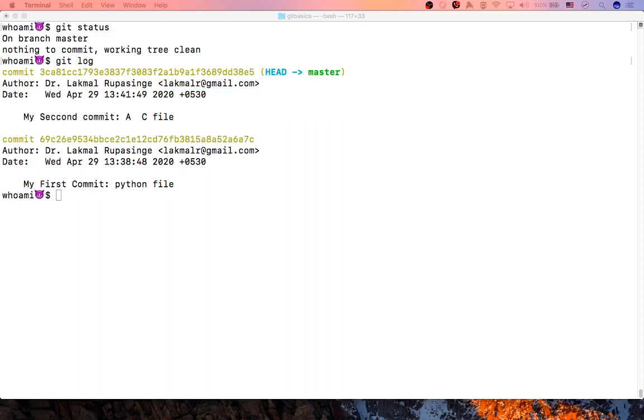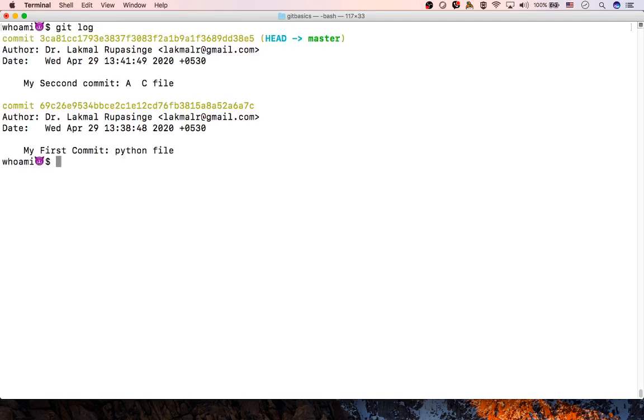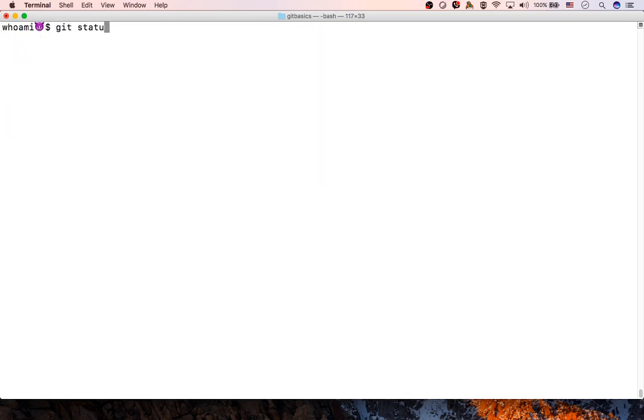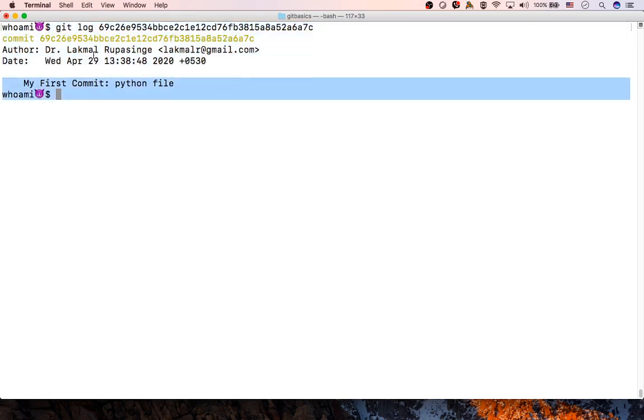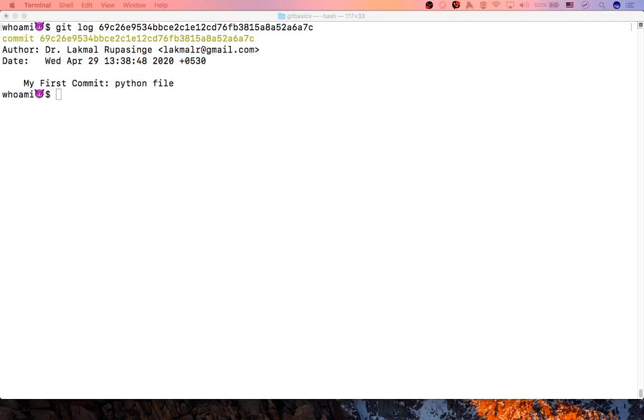Now if I want to check one, sorry, I didn't get the hash. Git log, I'll get this hash, which is the Python file, so I'll get the Python file hash. Git status, sorry, not git status, this log, and yeah, so that will give me the commit information for the Python file. Right, so that's done.